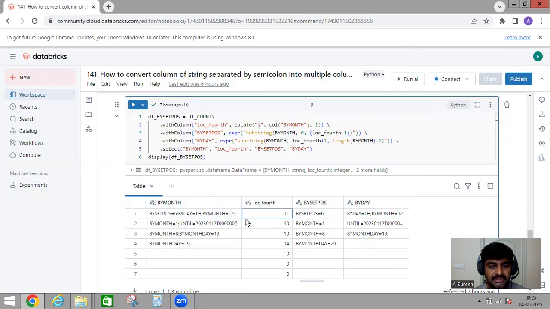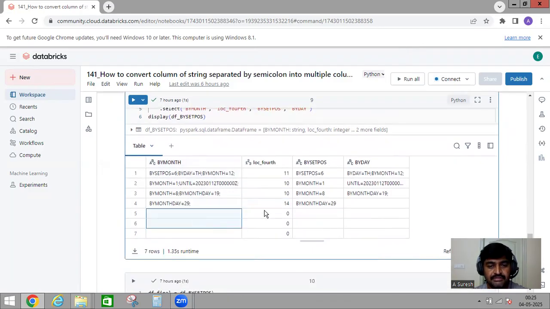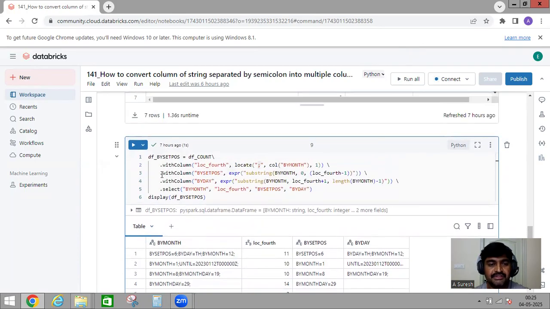So in a similar way here, that is 10. So here is 10, and here 14. And here we don't have one, so it's printing 0. Next, we are adding one more column by set position and expression substring.